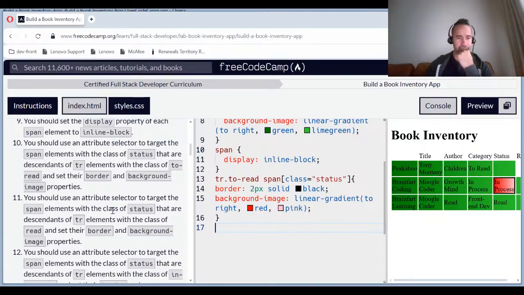You should use an attribute selector to target the span elements with the class status that are descendants. So we're gonna do this right this time. Descendants of the class reads, okay? Dot class. So this is the main one, and this is the class. So this is a descendant of that one. Actually, come on, we gotta be smart. Always do it the smart way. Read of the class status. There you go.